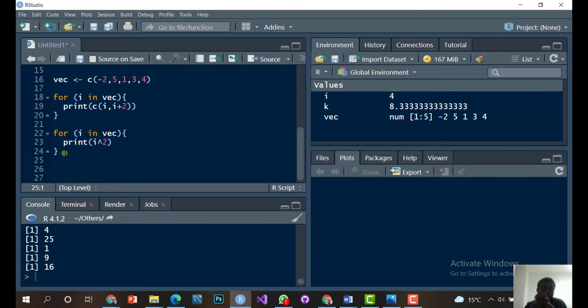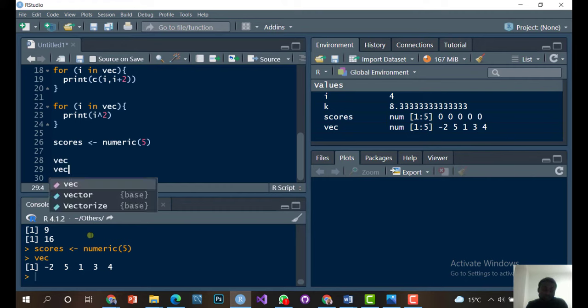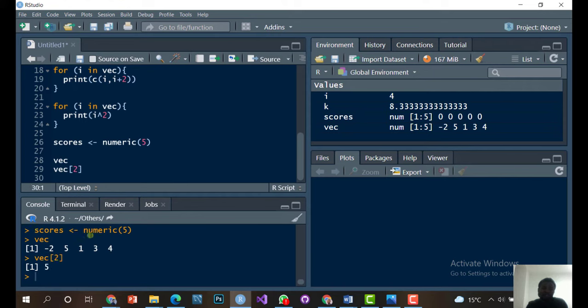So it is possible for me to, now before we go into that, I just remembered it is important to also have this understanding. Let me bring it back to our notice. If I run vec, this is what we have as vec: -2, 5, 1, 3 and 4. So don't forget this concept of indexing using this square bracket. So if I put 2 here, I am interested in the value in position 2, which is 5.